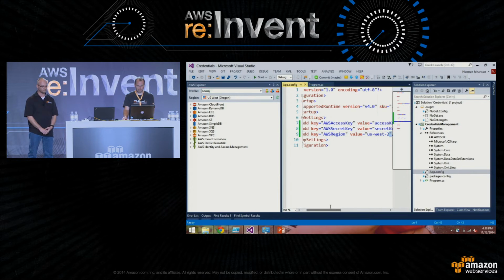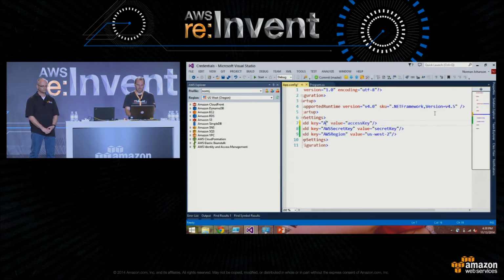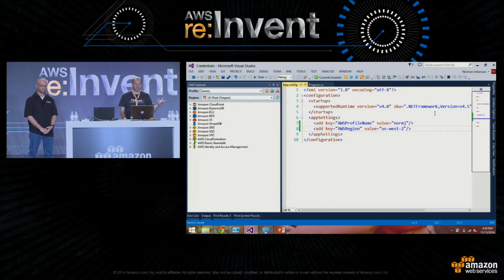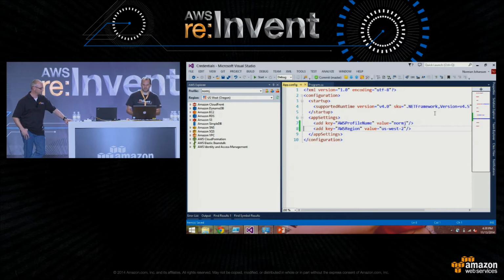I can just go in my app config. Let's close this down to give us some more room. Change this to AWSProfileName. Change this to norm J. And so now the application, when it's signing a request, will say, well, there's no credentials, but you have a profile. So let's go and look to find the credentials for that profile and sign the request with that.